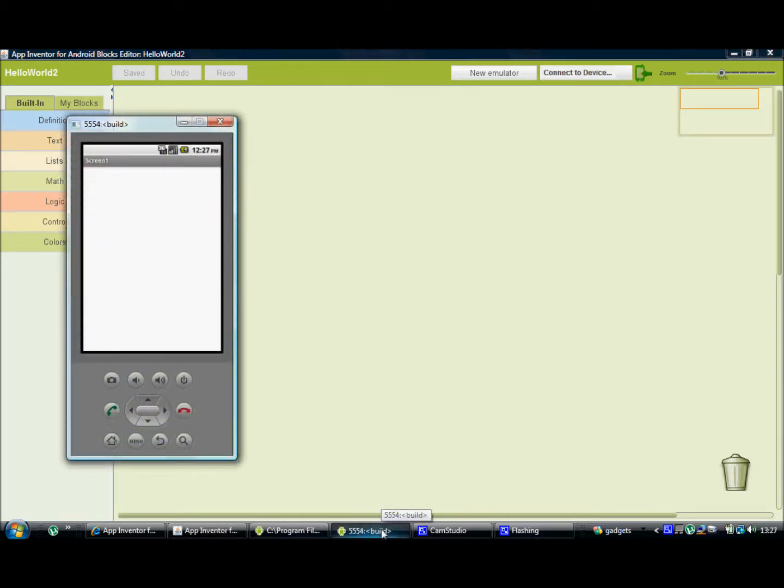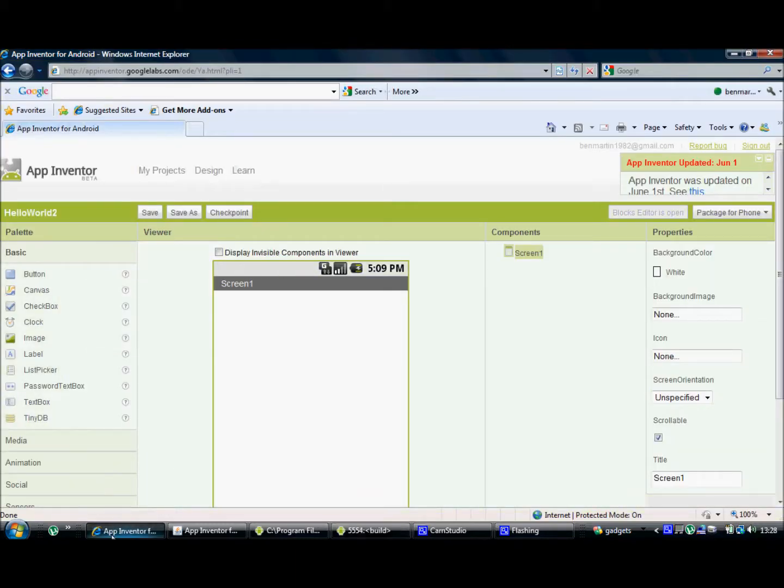Okay, once your emulator or your device has finished setting up, what you'll be presented with on the screen is exactly what you'll find back on your design screen, like so. So for the moment we can forget about the blocks editor. It's important to keep it open, but we don't need to really worry about it until we actually need to put some functionality into the components we're going to use in just a moment.